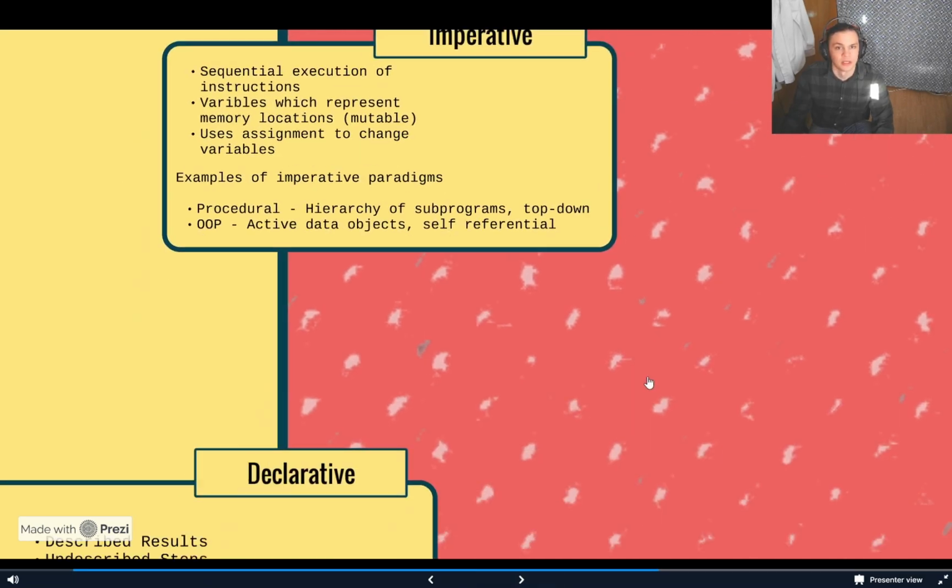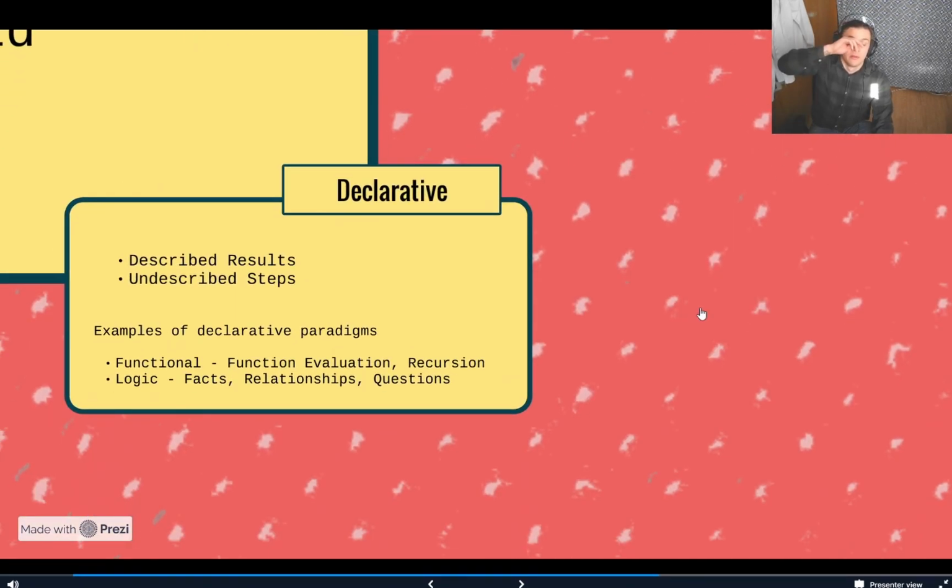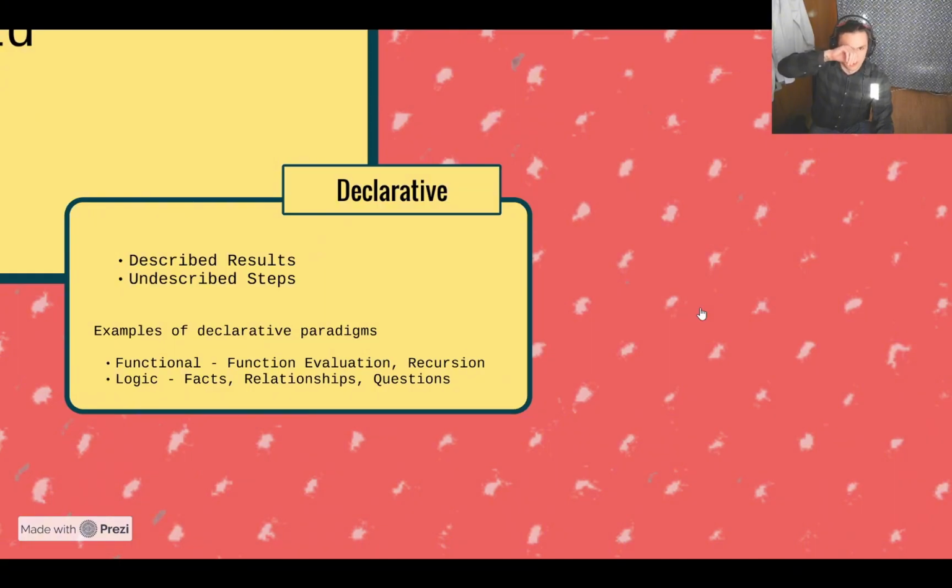We'll touch more on that later. Next, we have declarative paradigms. This paradigm describes the results, but does not describe the steps. It's kind of a shift in your worldview.